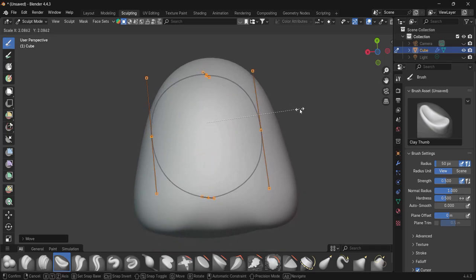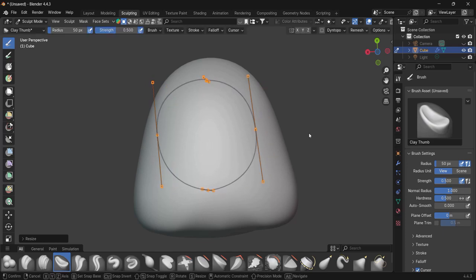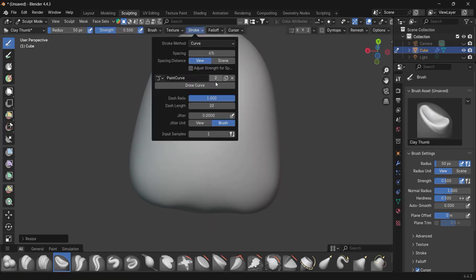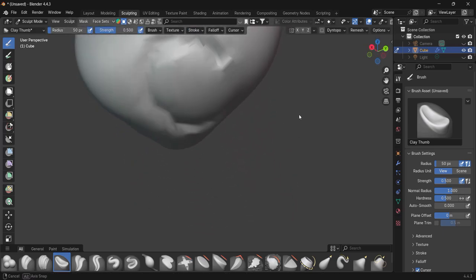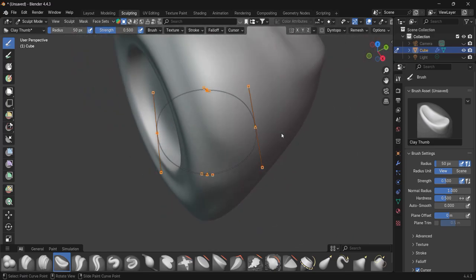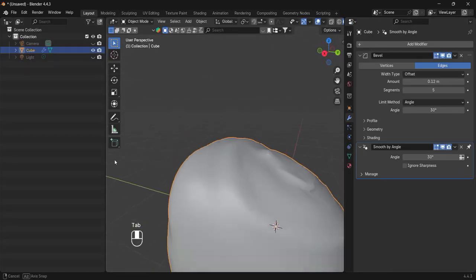You can move this scale on different axes. I assume at least GZ, GY, SY. Yeah. And then I can just go stroke, draw curve. It's a little bit screwed up along the bottom, but that's okay. And as you can see, that's sculpting with draw curve.